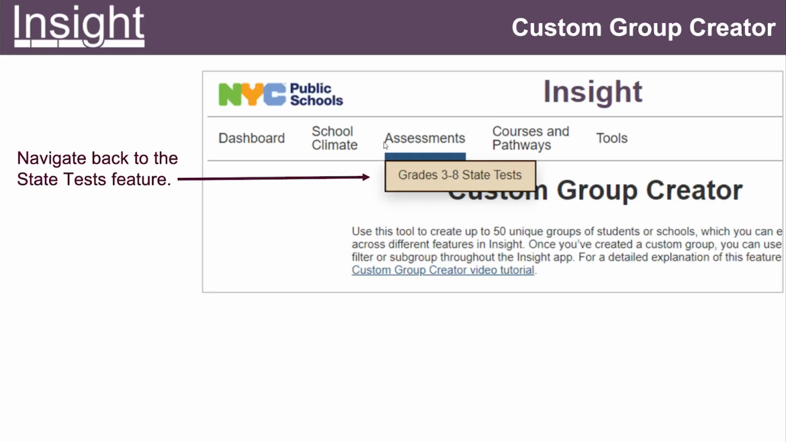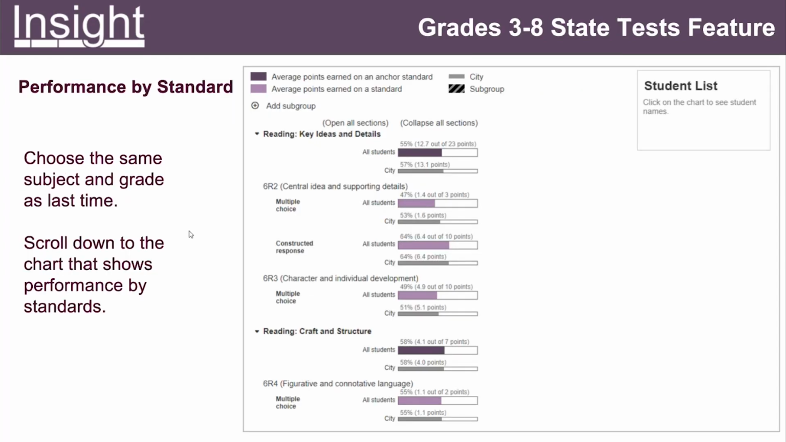So we'll navigate back to the assessments. This is on the top of the Insight page navigation bar. We will go back to assessments, 3 to 8 state tests. Pick any chart that has add a subgroup. I'm using the performance by standard chart. So this is the chart we looked at before, anchor standard.